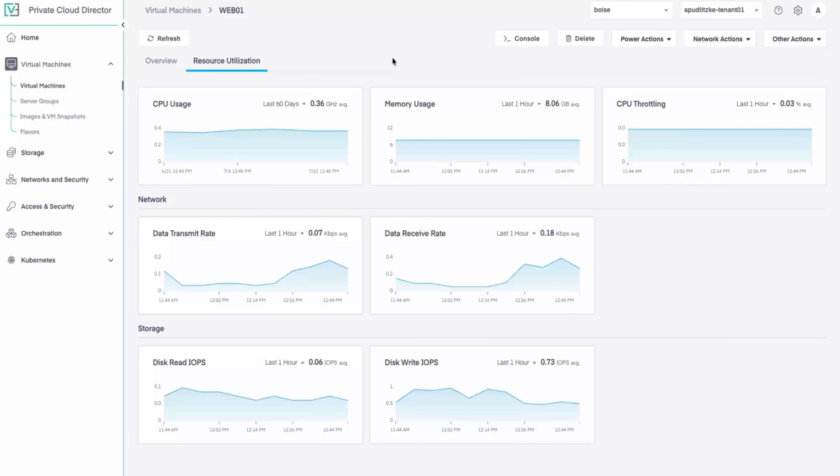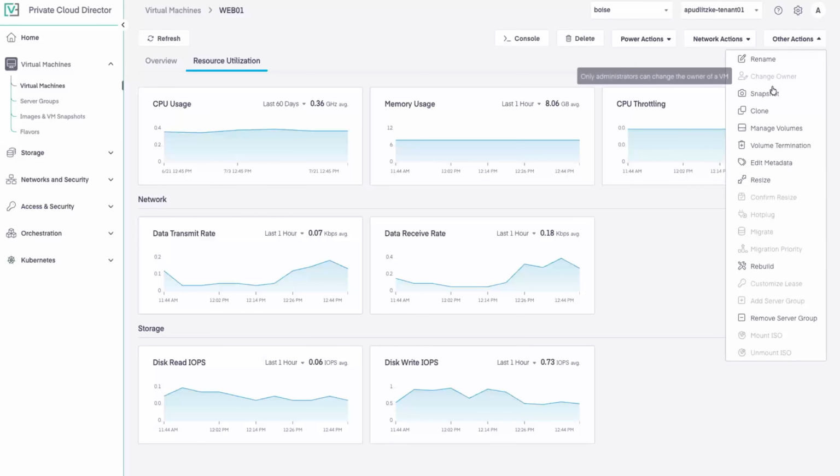Up here at the top, if I need to perform any actions on this VM as a self-service user, I can perform a reboot, a hard reboot. If I need to do a forced stop, I can do so. Network actions, I have the ability to add a network interface, add a public IP, remove a public IP, etc. And then some other actions up here. If I need to take a snapshot of this VM, I have the ability to do so through this other actions menu up here, as well as manage that volume.